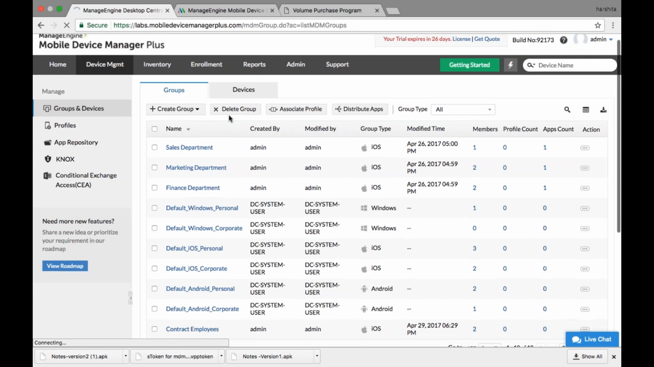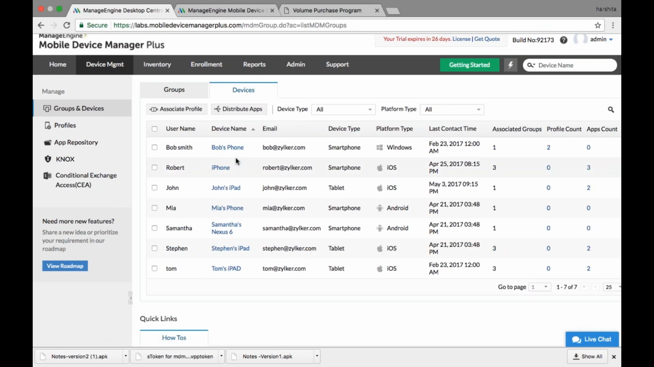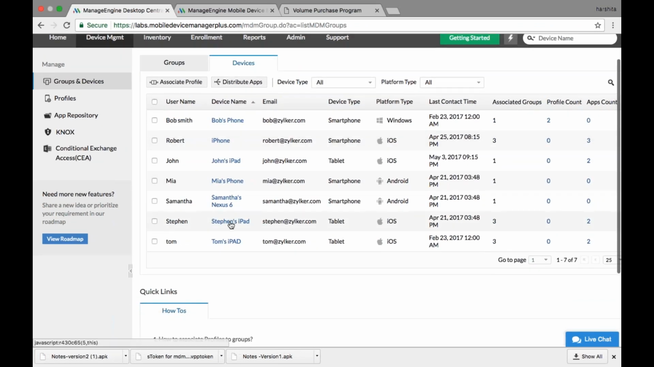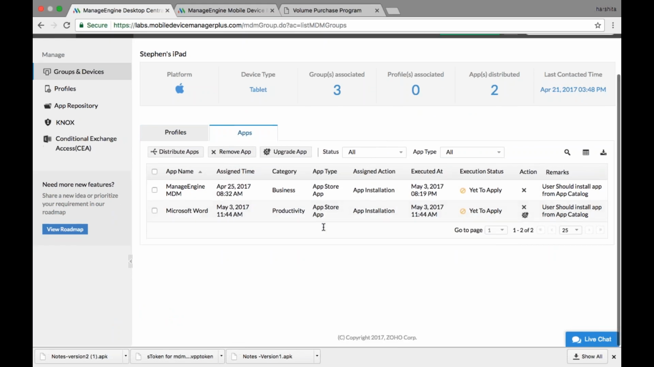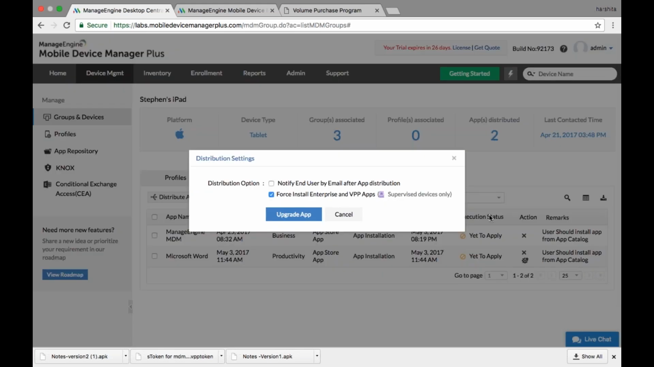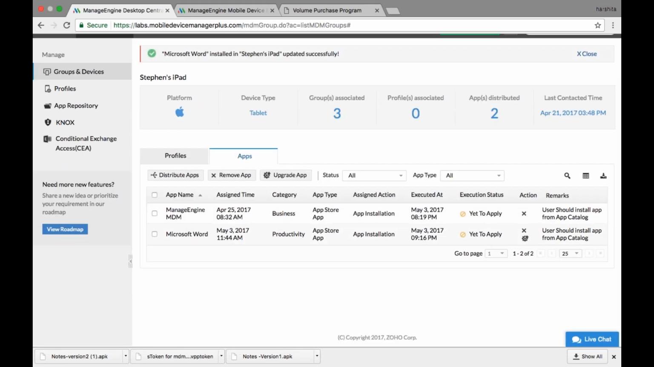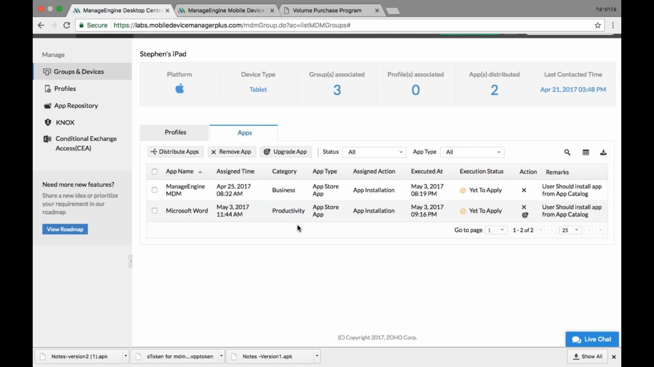So for that, I will go back to groups and devices and choose the devices. So here, I will show you the apps. As you can see, this particular app, Microsoft Word, has an update that needs to be applied. So I can click on this icon to upgrade it automatically. Once I have done that, this app will get upgraded on my device.